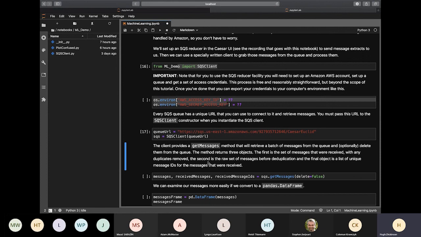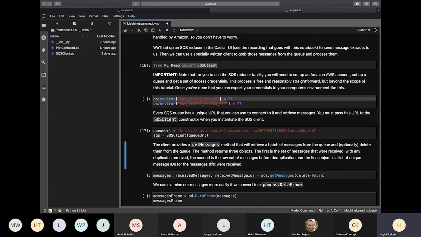And depending on whether there may already be some messages in this queue from when I was doing some experimenting, all that we need to do now is consume messages from the queue. So our client has this function, which is get messages, and you have the option to delete them from the queue if you want to, or just leave them there. Now, it's returning three different things here, and this is quite an important thing to remember about SQS queues.